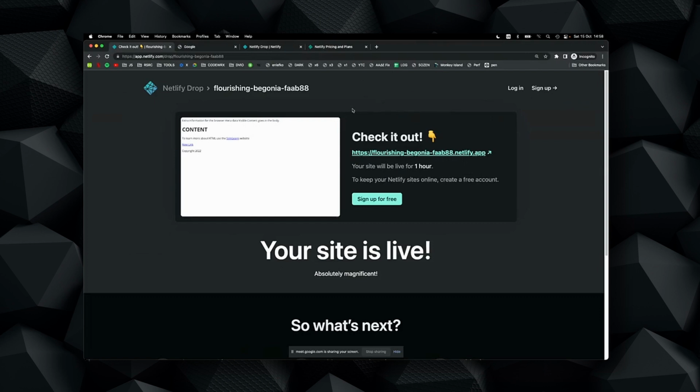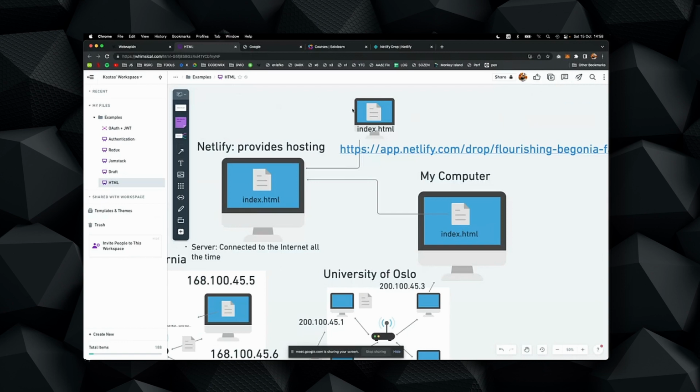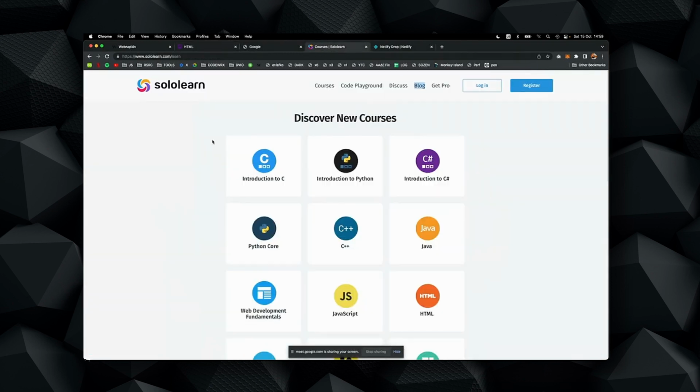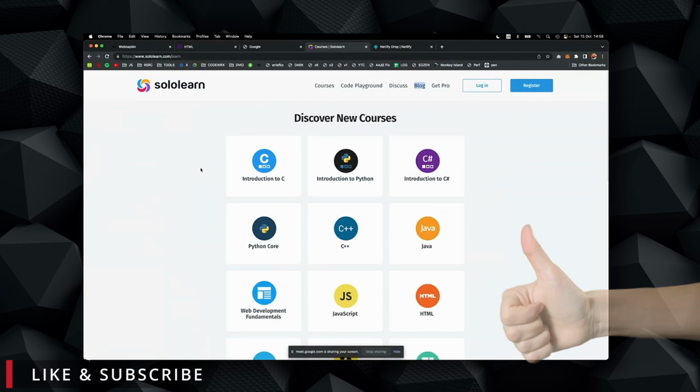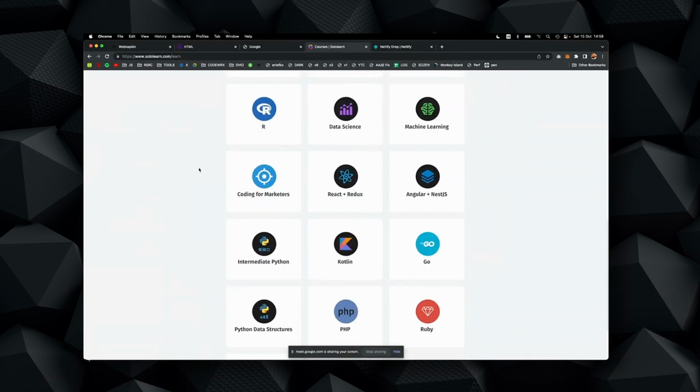And also there are other services that provide hosting and also free hosting. It's just up to you to search and find one that suits your needs. So we have Netlify for hosting our websites, our HTML pages, for free. We have Solo Learn for diving deeper into HTML and also learning more about the language.